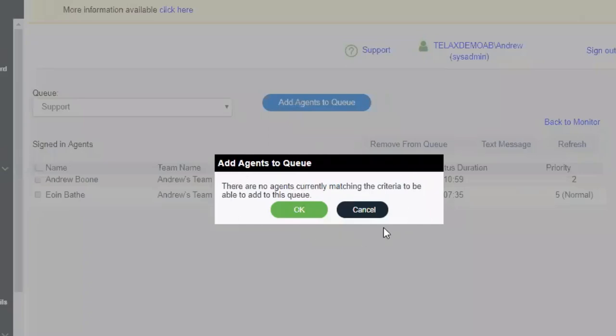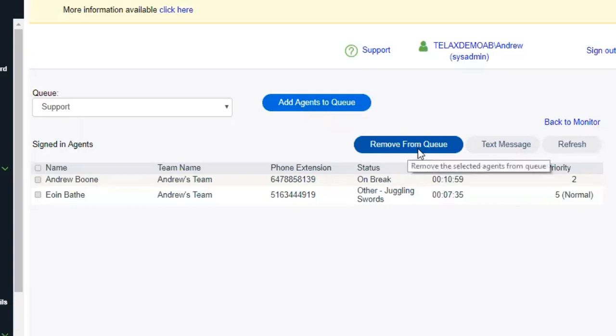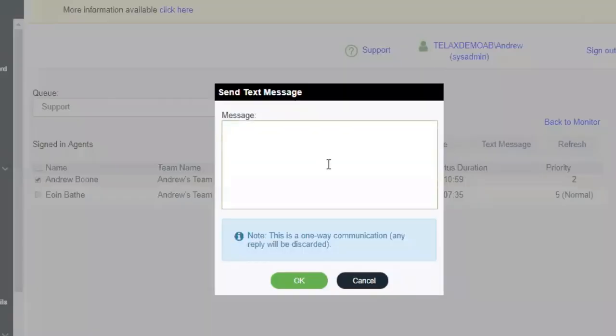Now, of course, we only have 2 agents in here for demonstration purposes, so we can't dynamically add somebody in. Right, there has to be at least another agent available to add to the queue. Yes, exactly. But I can take somebody out of the queue if I deem fit. But where I also like it is that ability to text message. Now, not a traditional SMS, but a one-way communication to the agent's application, their desktop CCA. You could warn of incoming call volumes, or hey, Andrew, please come back from break, or Owen, stop juggling swords. It's a one-way message from the supervisor straight to the desktop or browser application.